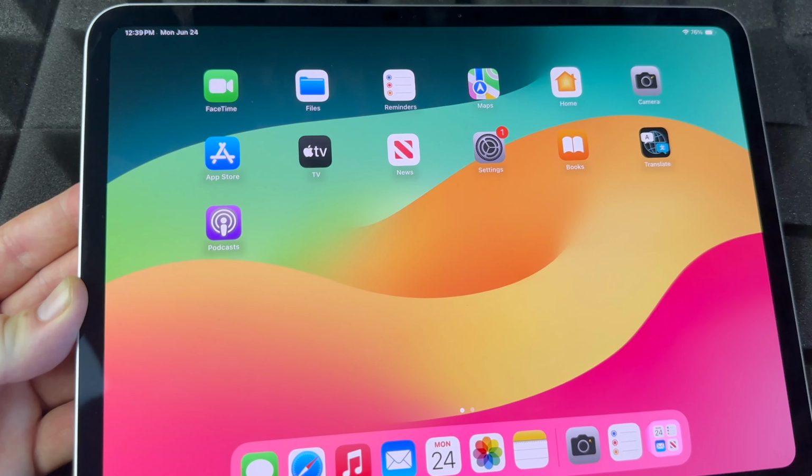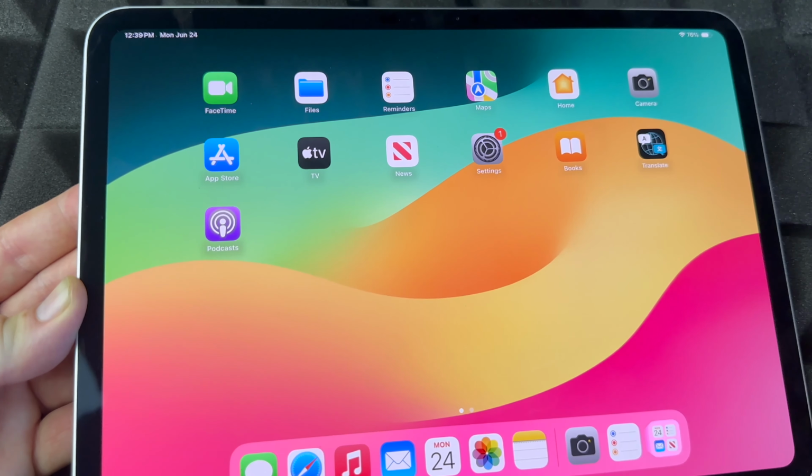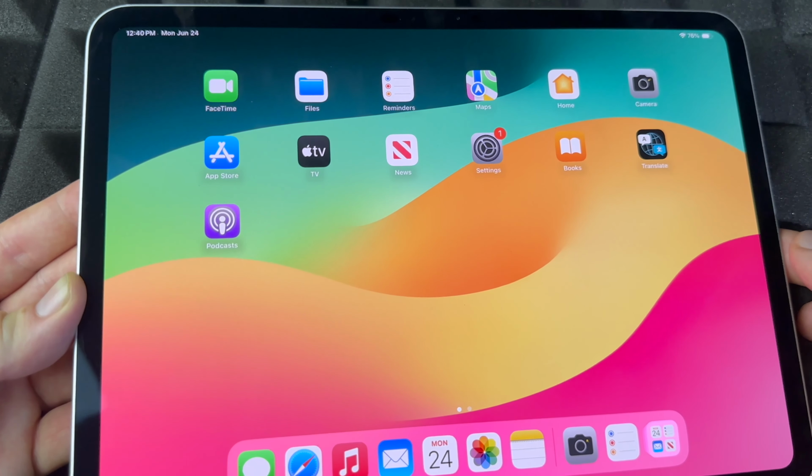I personally don't like using my iPad to take pictures. It's just too big, even the smaller sized iPads. And especially with bigger sized iPads, it's really uncomfortable.